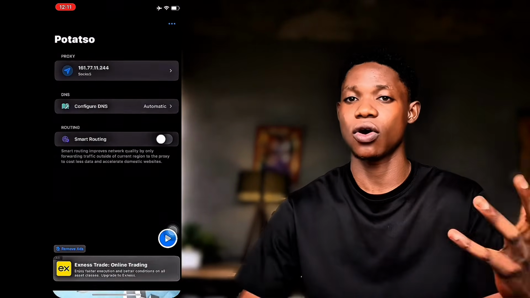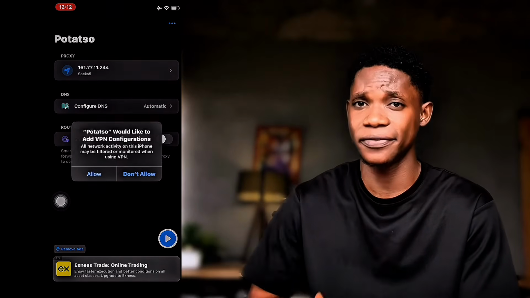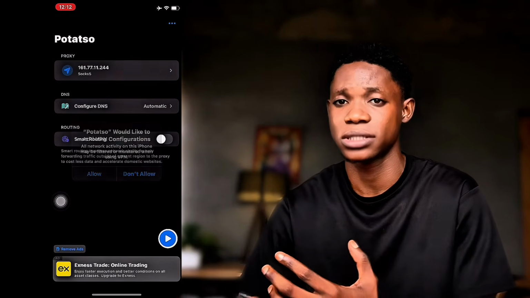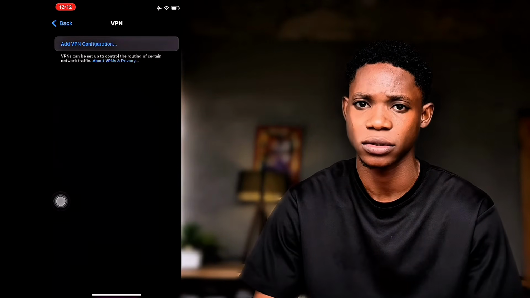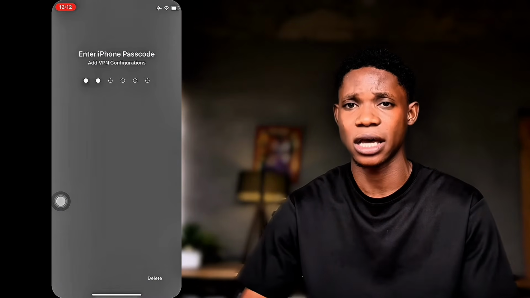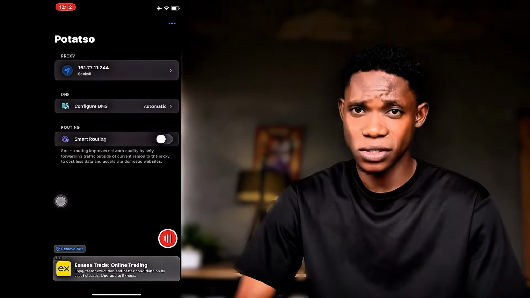Right from here, you can click on connect. It's going to take you to settings, and you give the proxy access to change the location on your mobile phone. All right, by typing in your password, and we are live using the proxy.